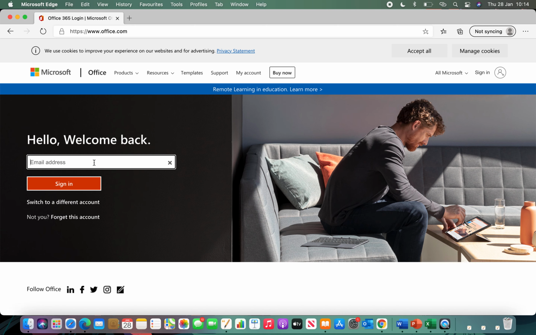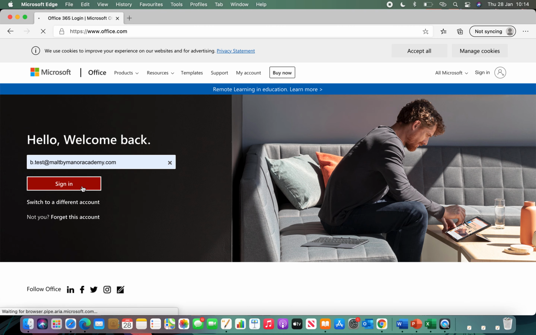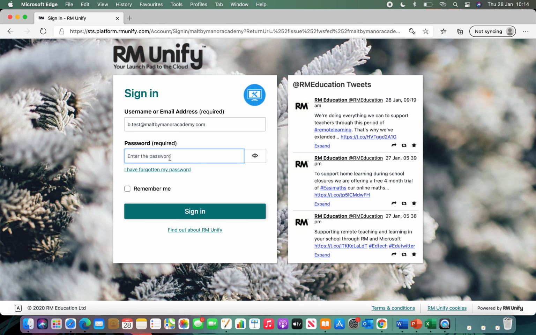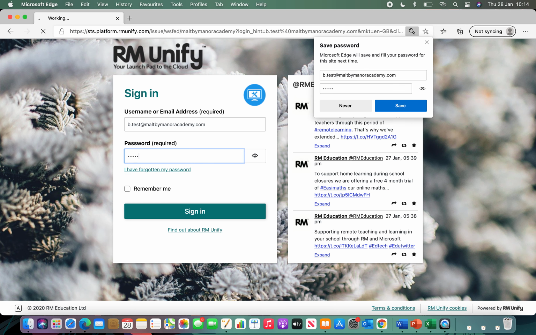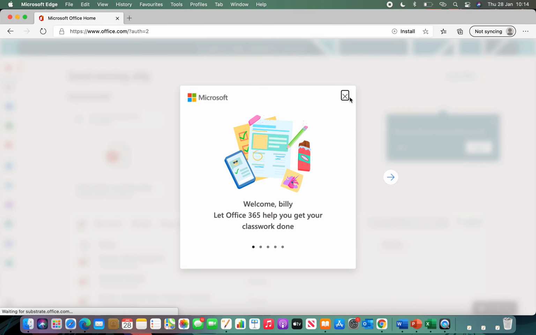So if I type in the email address, and then hit sign in, that will then most likely bring me to a different login page, the RM Unify portal, just so that's all linked. So in this case, I'm going to type my password in. So this is just using a test account.